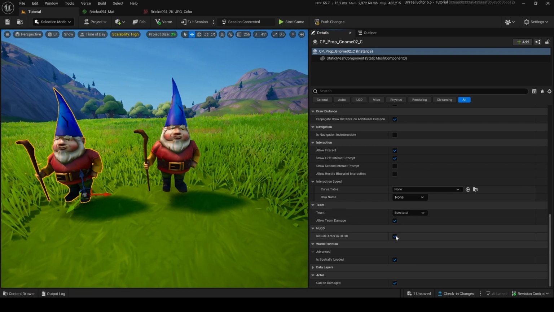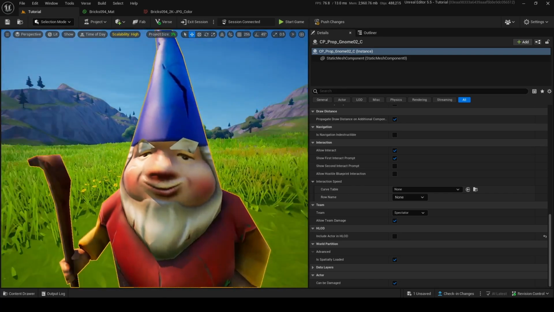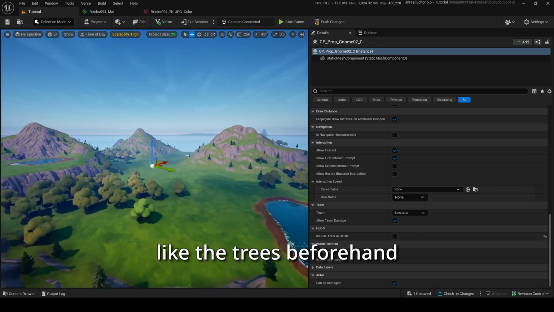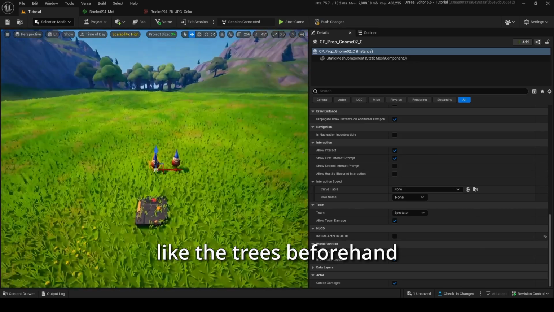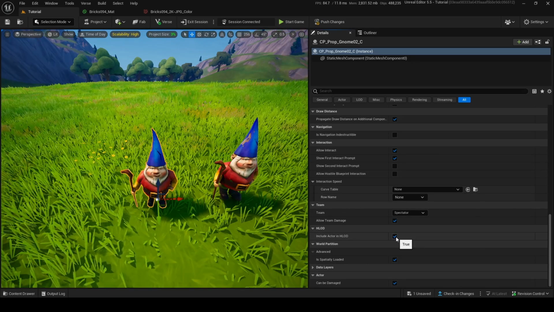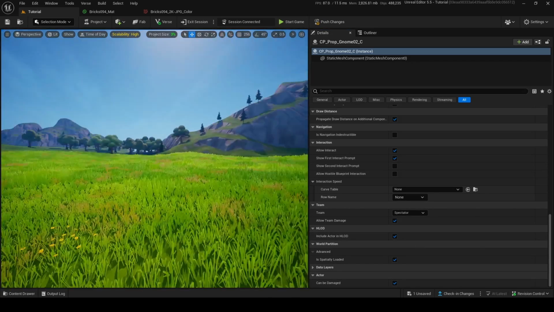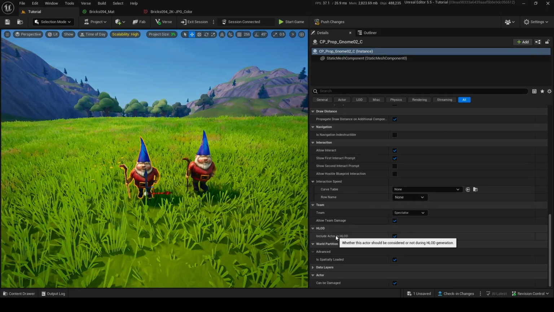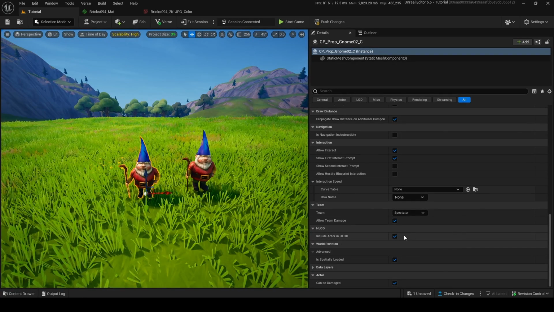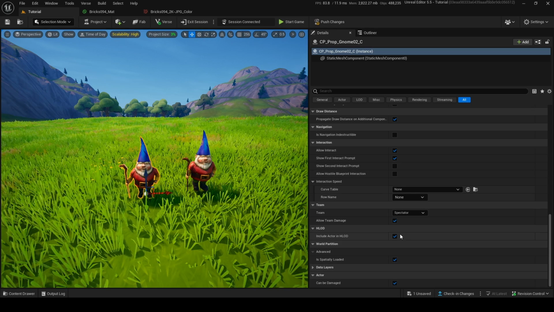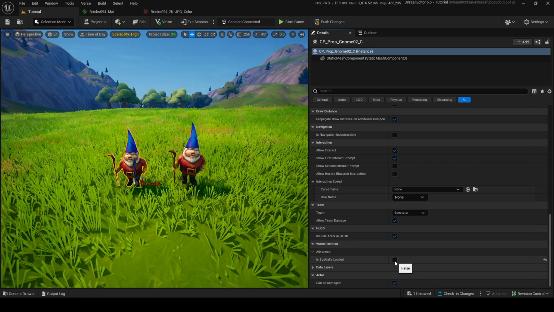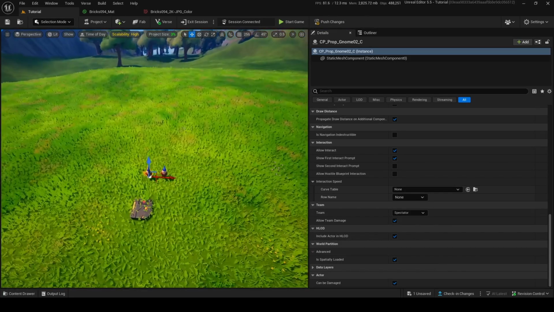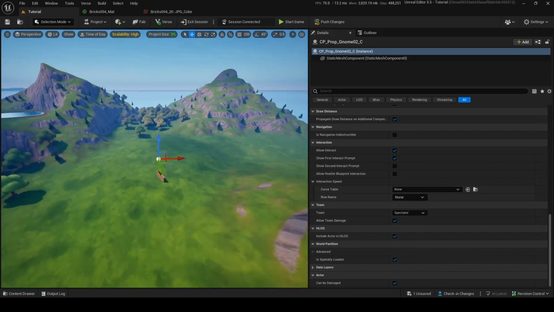Now, if I turn this off, the gnome won't be included in HLODs. So if I fly all the way over here, I won't be able to see him anymore in game, unless I fly back. Now, you can set this to off or on, depending on what props you want in your HLOD or not. So if it's a small prop that you won't see from a distance, you can exclude it from the HLOD and it won't be loaded in at a distance. And is spatially loaded means, if I turn this off, I'll be able to see him everywhere. If I turn this on, he'll disappear if I leave that circle from earlier.